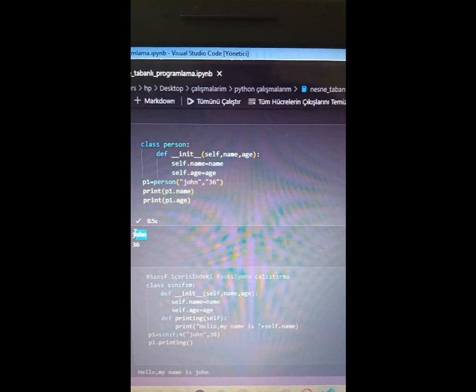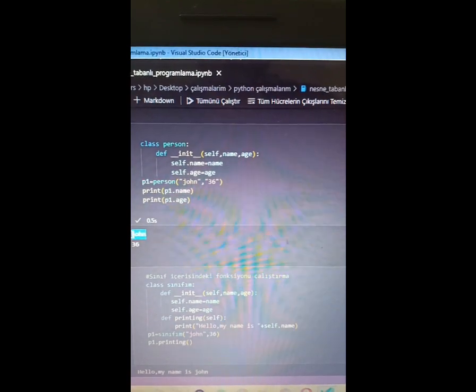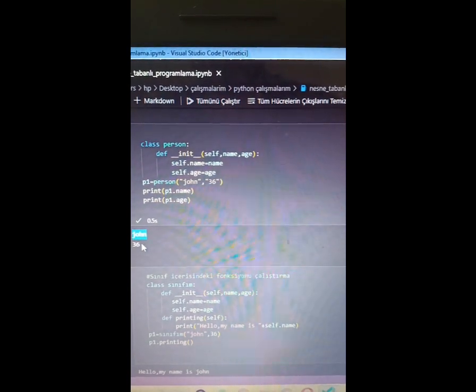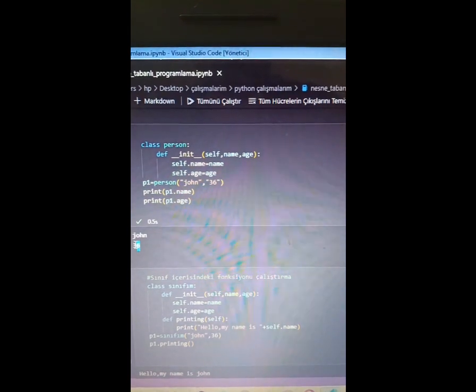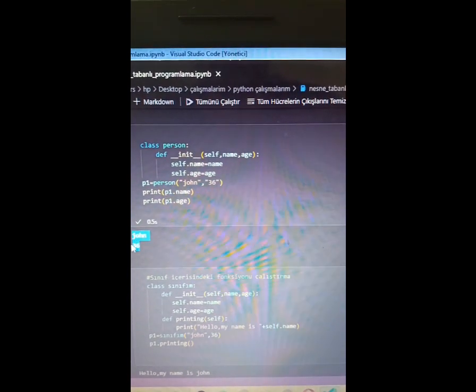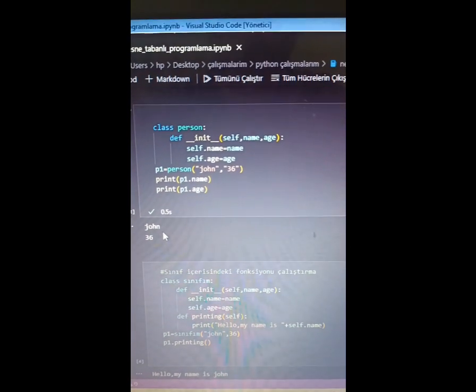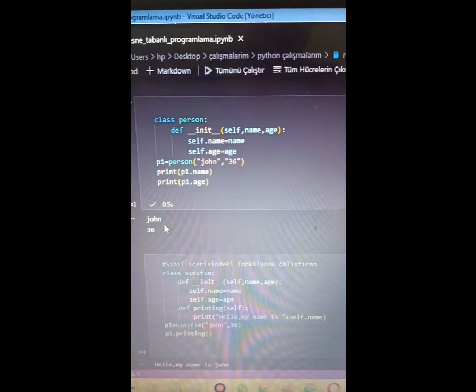The output is John on the top, and under it, 36. I hope you can understand.